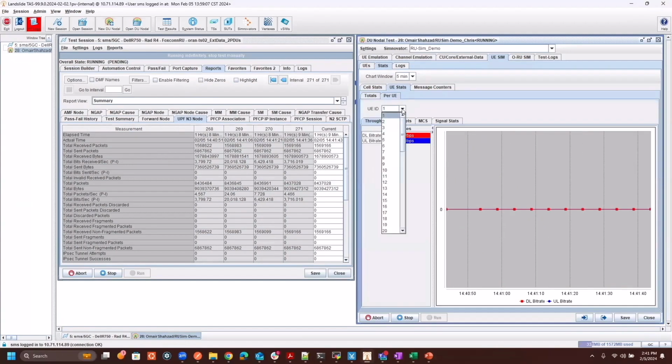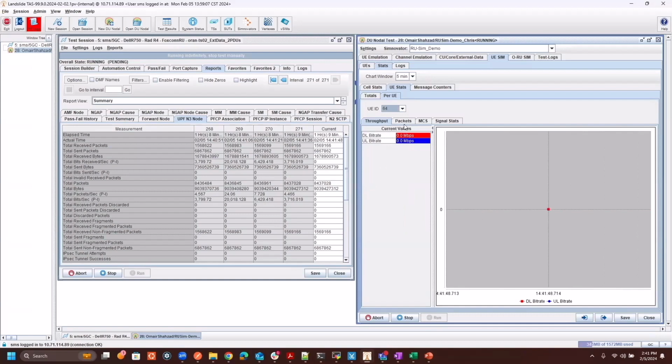We can further drill down to each individual UE level to monitor the progress of the test as shown on the graphical user interface.